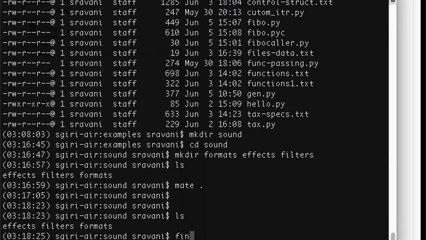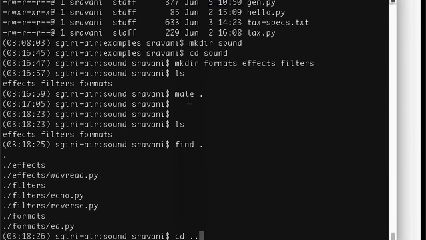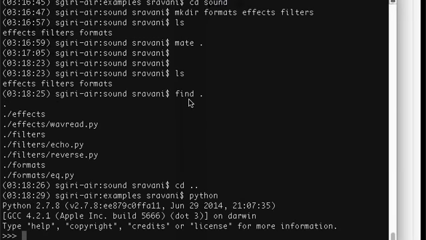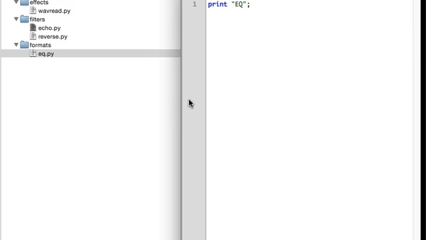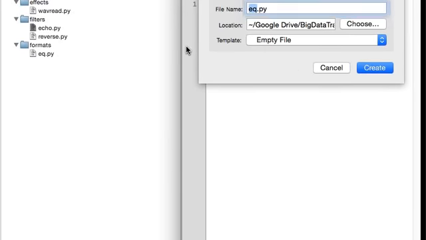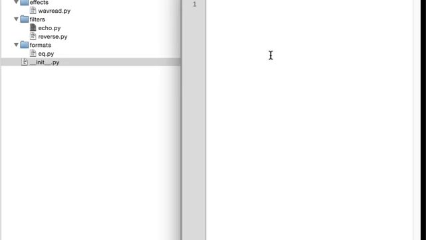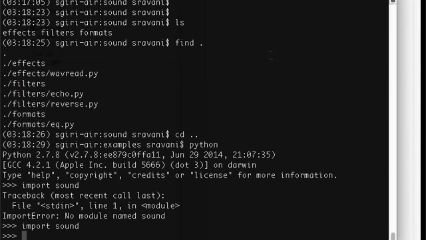All right, now we have this folder structure. Go up and we say Python, and we say import sound. There is no module named sound. Now, why? Because we have not created here a new file called __init__.py. Now it is loaded. Make sense?